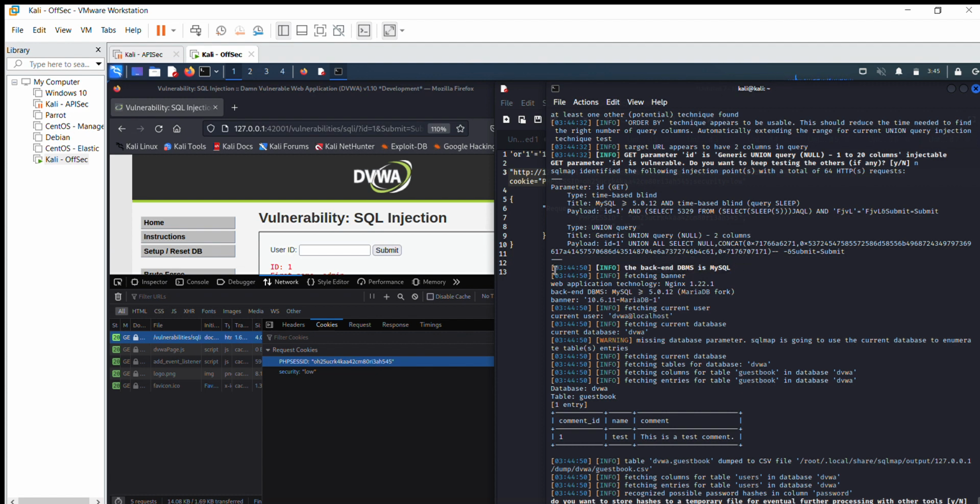It's also giving us the web application technology, Nginx. It has given us the full version of the database, MySQL. And see the banner that we dumped here. So this is the banner that we dumped. Fetching current user. This is the current user, DVWA at localhost. Fetching current database. This is the current database, right? This is DVWA.